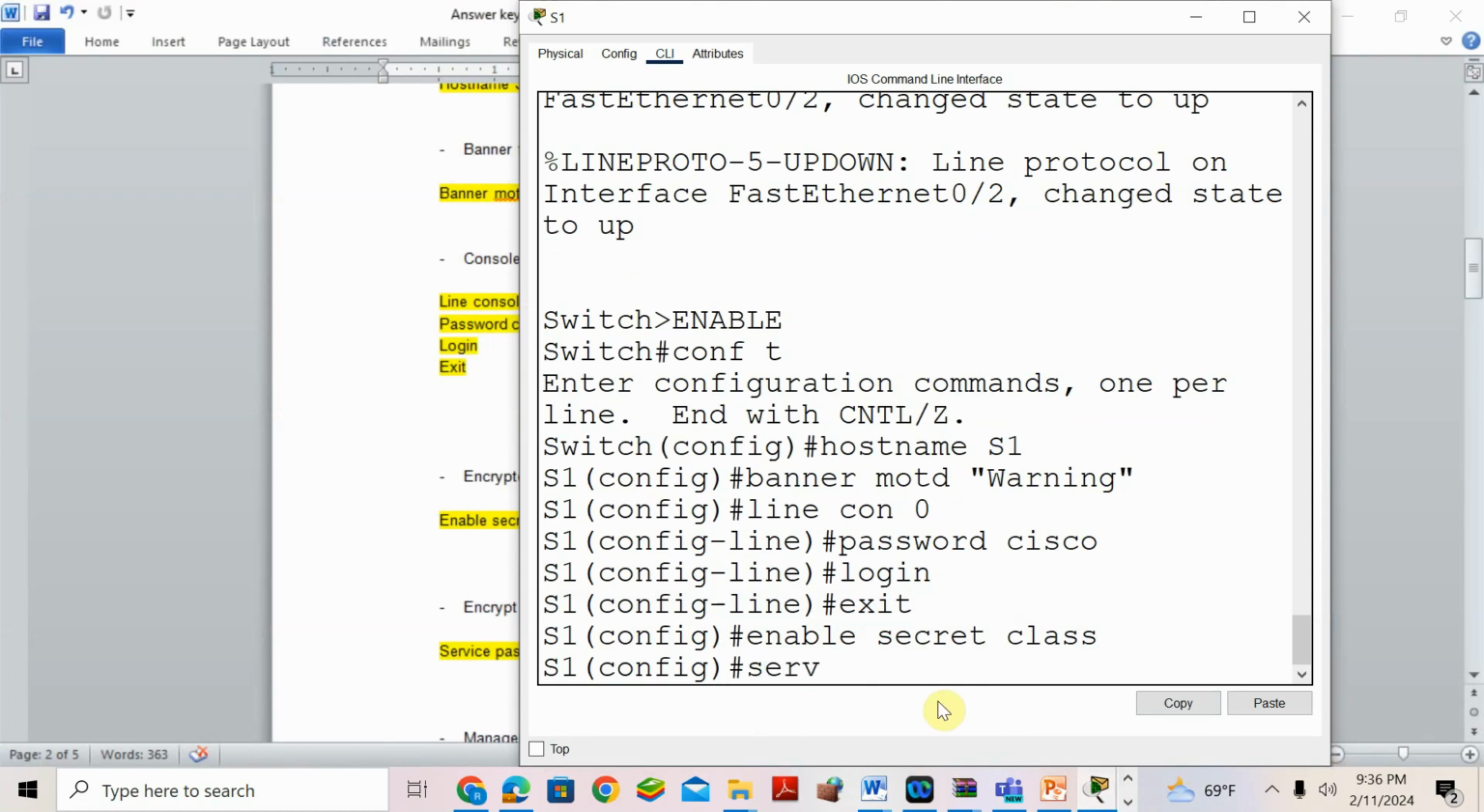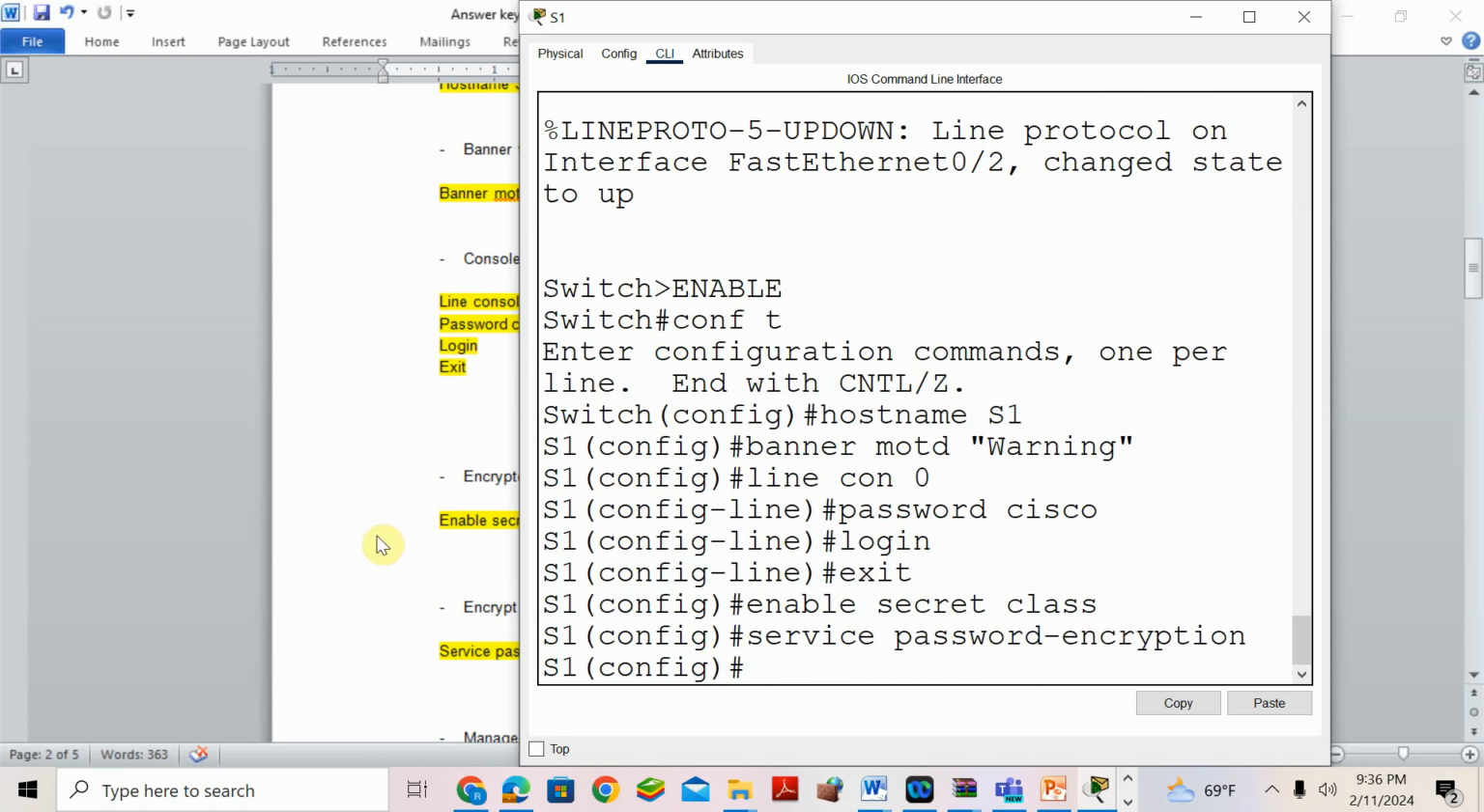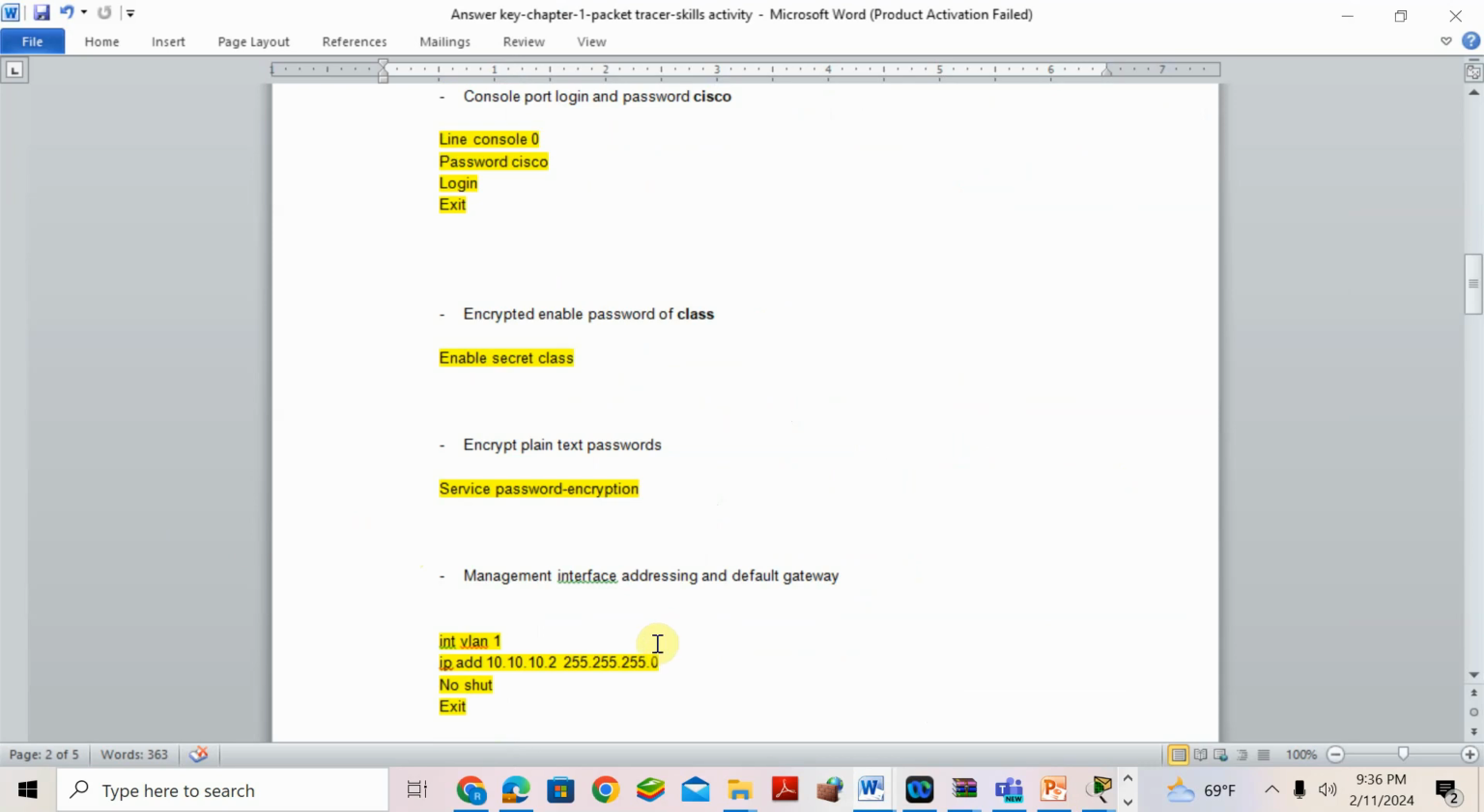So we'll go for service password-encryption. I'm not using the tab key, you can try. I'm just typing the full command. You can use the tab key, no problem. Service password-encryption. Now the management interface: addressing and default gateway.